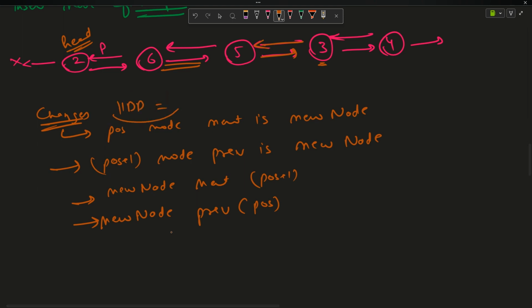This one was for middle, right? This one was for middle, that is implementing anything here, right? Not at the end or not at the starting, right? So for middle, these are the operations.